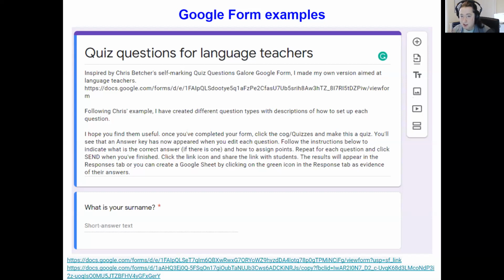And so I thought, oh, that's a really interesting idea. Having been inspired by this, what I should do now is the same thing, but focusing on language teachers and language learning, which is what I've done. Now, I'm going to show you this form in a second, but you can see that there are two links on the screen. The first one is the link to the form, and the second one is a link to what I was referring to yesterday as making a hard copy of a form.